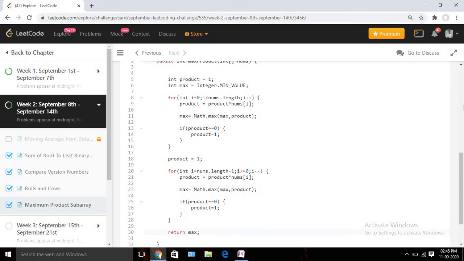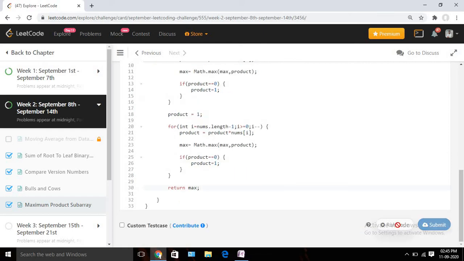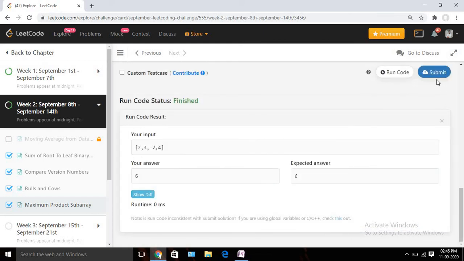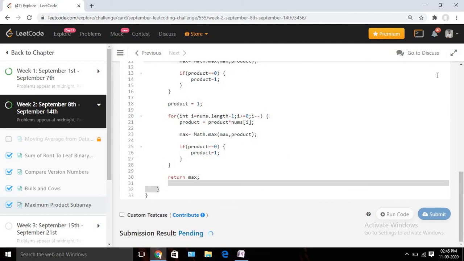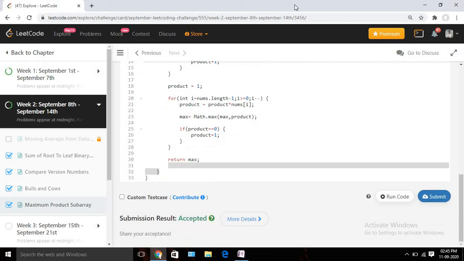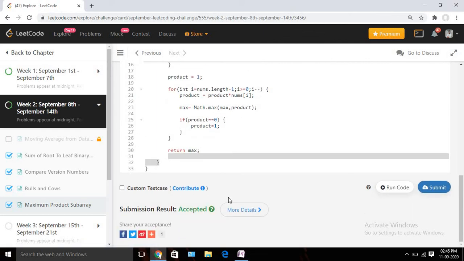Okay, so I think that's pretty much it. Let's quickly run our code and check whether it's accepted or not. Okay, I think it's compiling and giving us the expected answer for the first test case. Let's try to check for all other test cases. Okay, you can see that our solution is accepted.